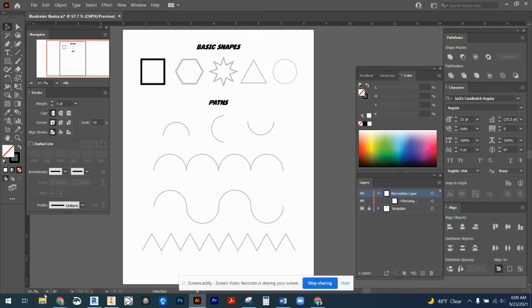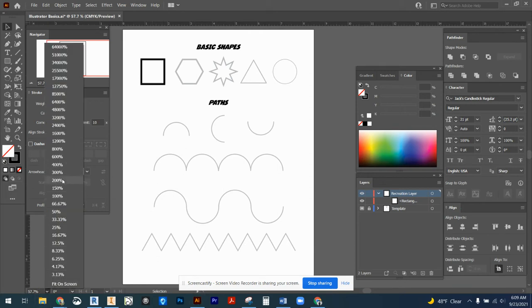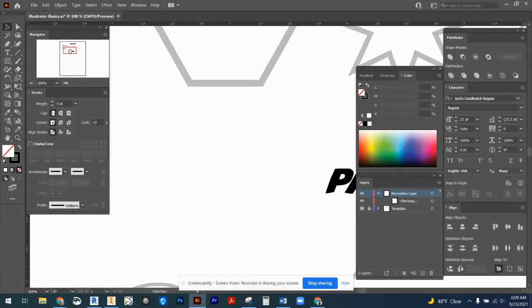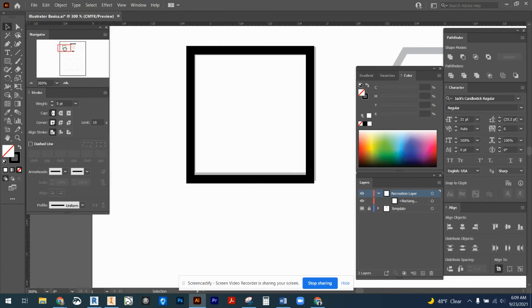And then down in the bottom left-hand corner, I do grade these at about 300%. I'm going to grab my navigator palette. All right. Now I can still see some of that gray, which isn't going to help me. So I'm going to grab my selection tool. I'm going to activate that square. And then I'm going to try to get that as close to size as possible.